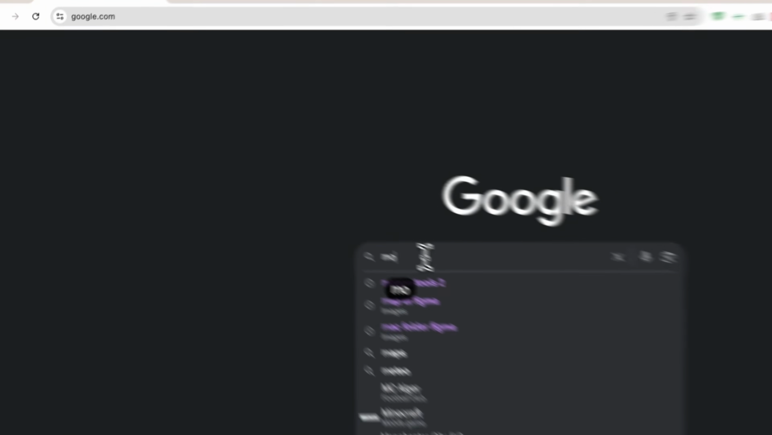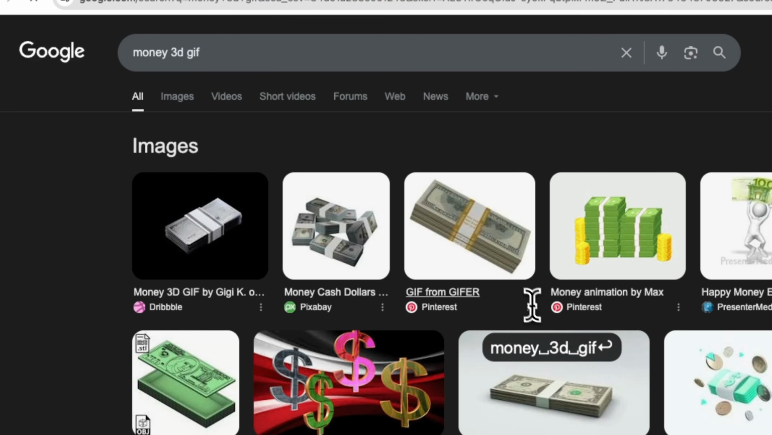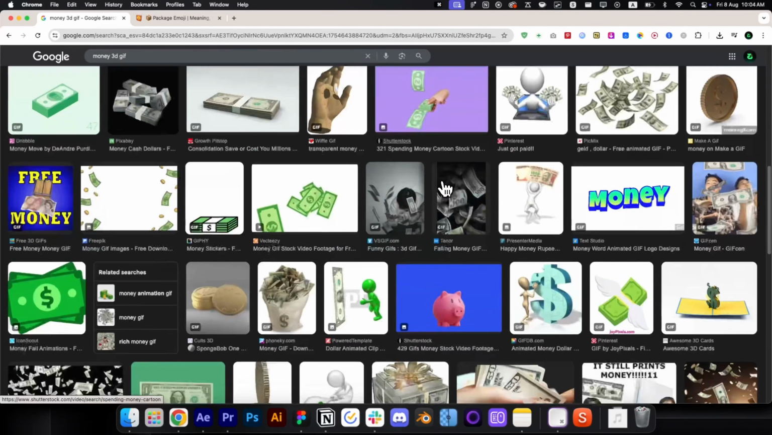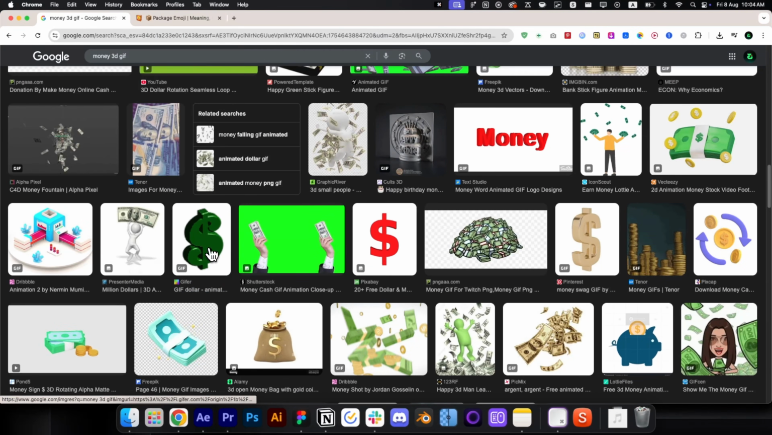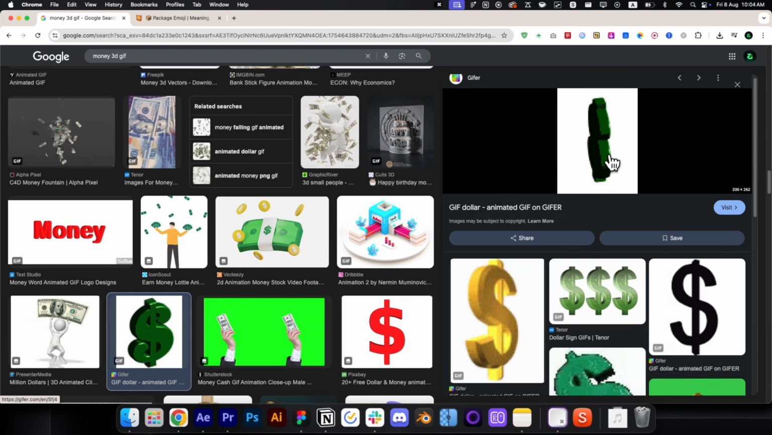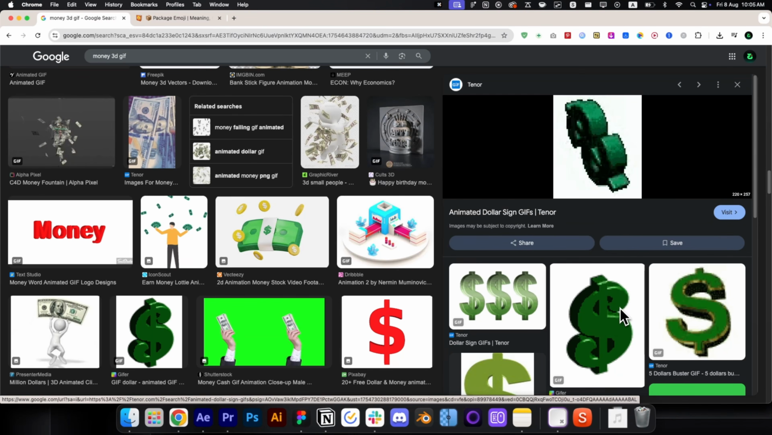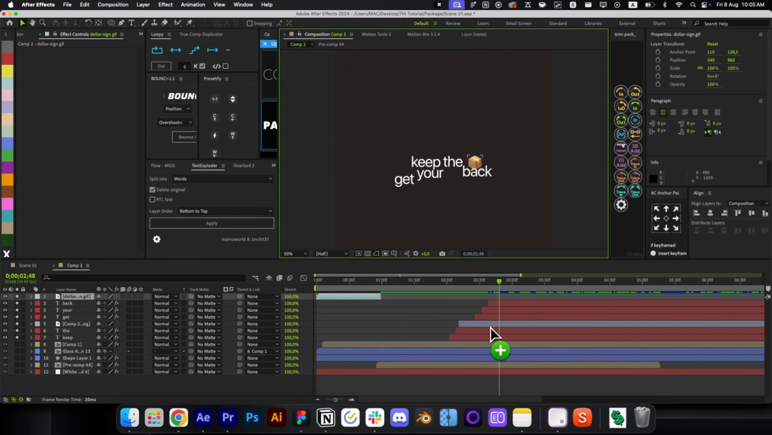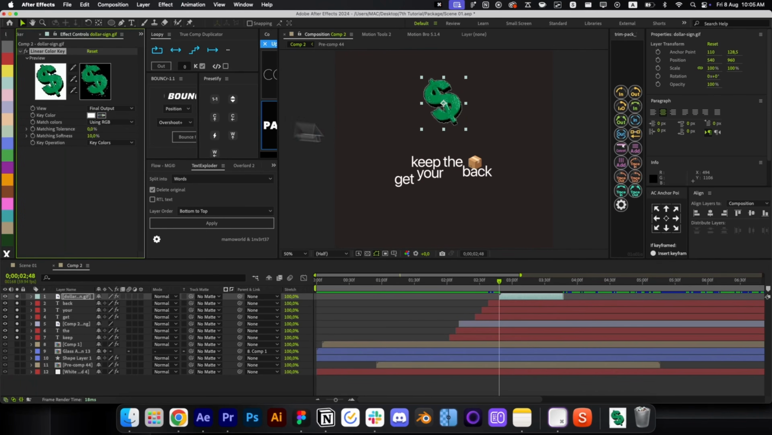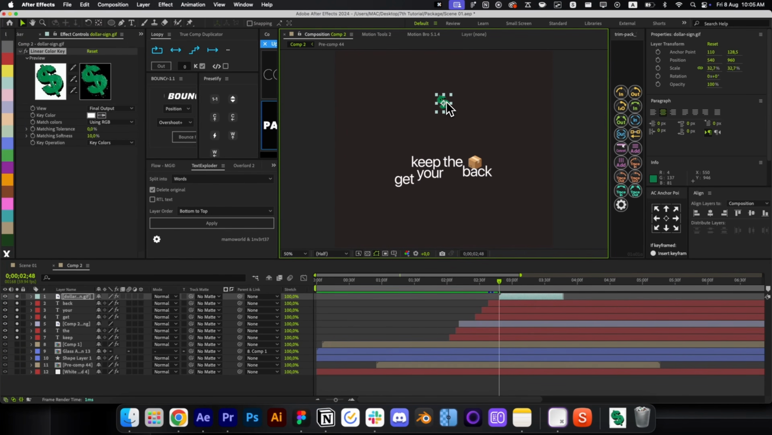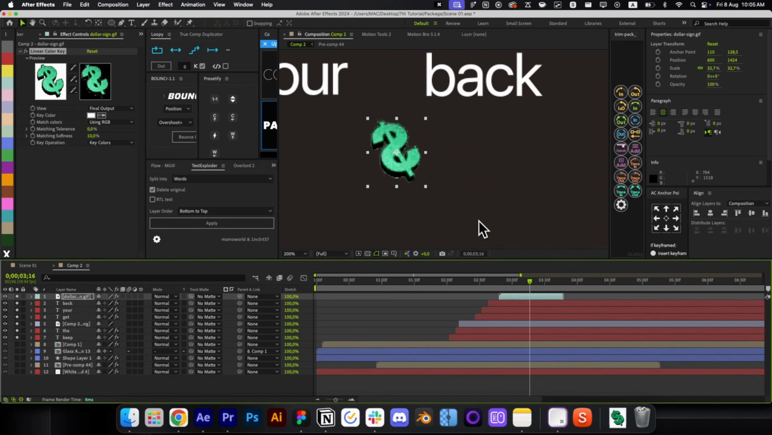Then we're gonna search for Money 3D GIF. I found this GIF, so I'm gonna use it. Let's just save it. Then to remove the white background, we're gonna add linear color key effect. Then select the white color. Let's scale it and position it right here. Then we're gonna add some deep glow to make it look better.